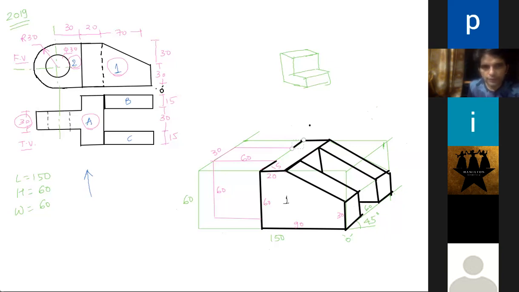Now what we need to do? We need to draw this circle. So how will you draw the circle? To draw the circle, we need to go inside, right? This is 60, right? So you take 30 and you draw an axis. You take 30, you draw an axis. Wherever it will cut, that is point O. And from point O, you can draw a circle like this.